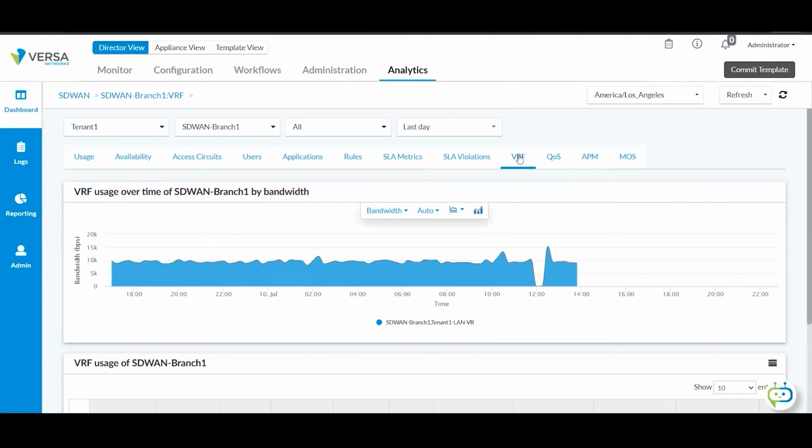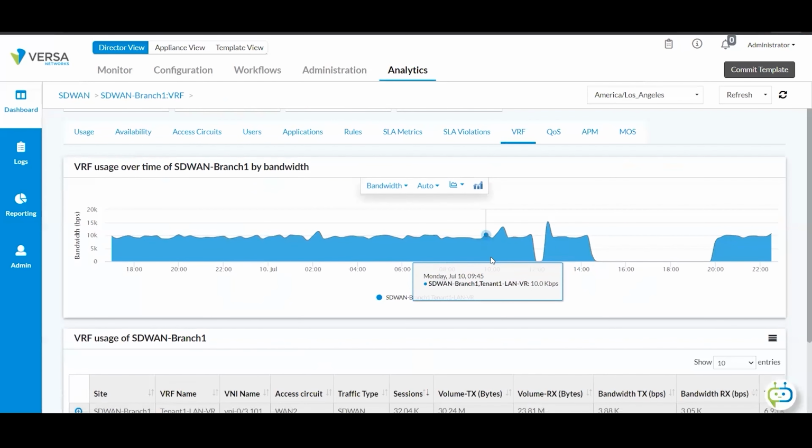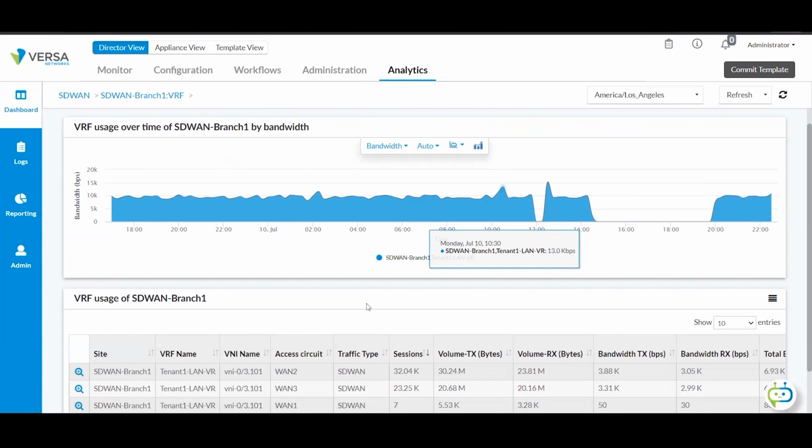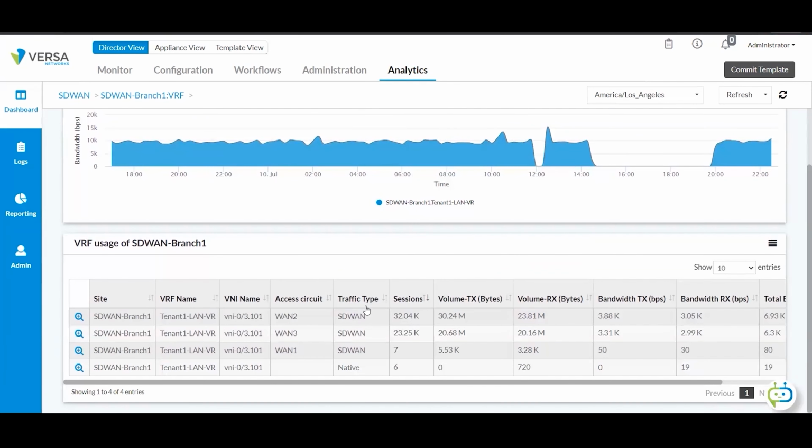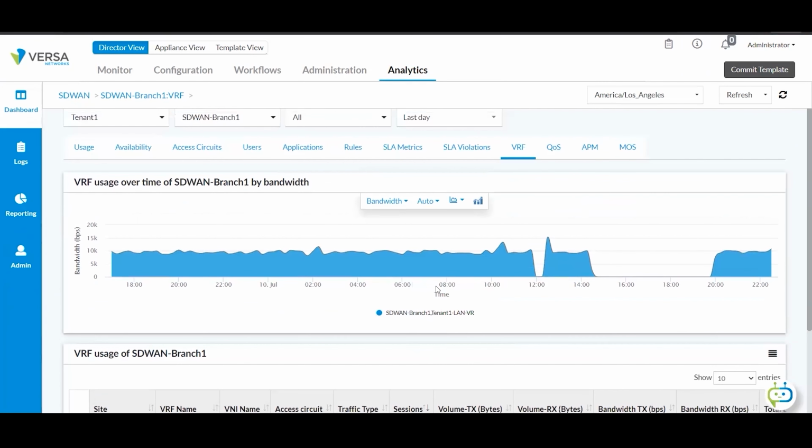Next tab is for VRF. There could be many LAN side VRFs configured to carry different types of traffic, for example, guest Wi-Fi or HR or finance, etc. If you want to see which LAN side VRF is consuming the WAN bandwidth, you can see this report. In this example, we have only one VRF, tenant 1 LAN VRF, and it is using all the 3 WAN links. Whether it is going as SD-WAN or DIA can also be seen over here.